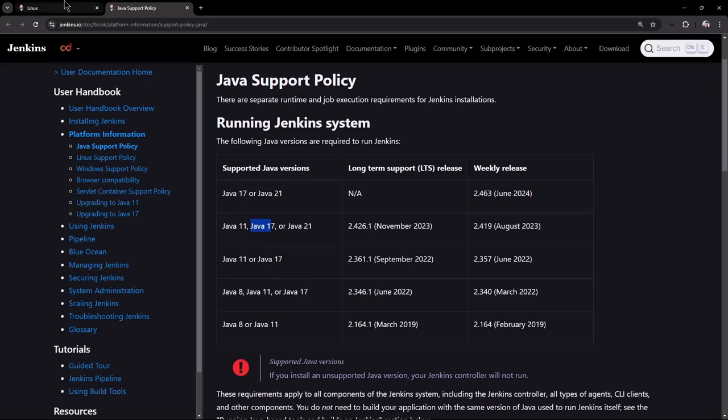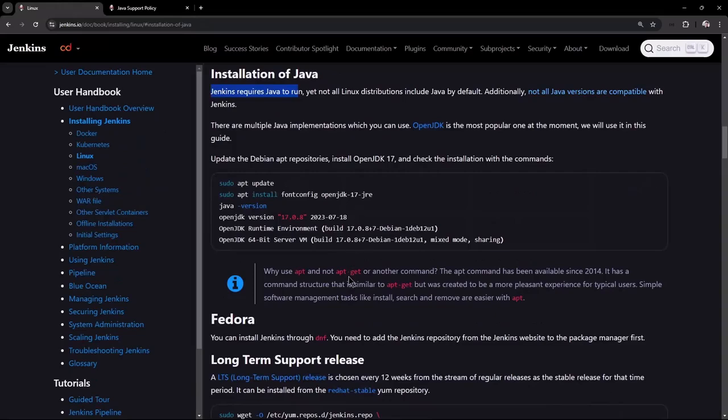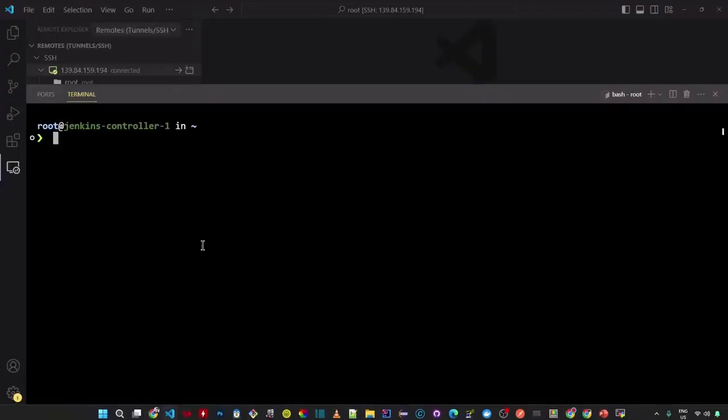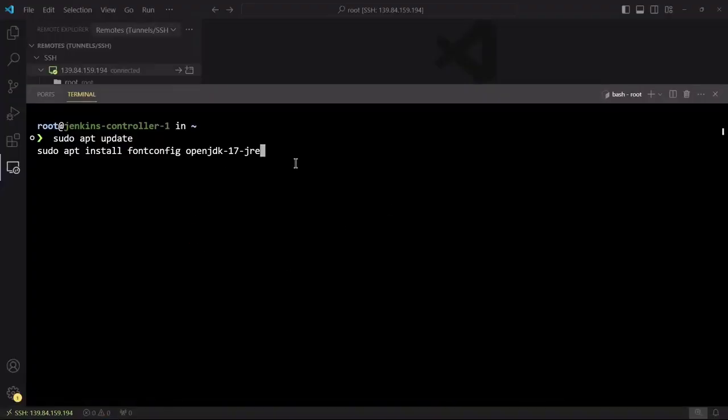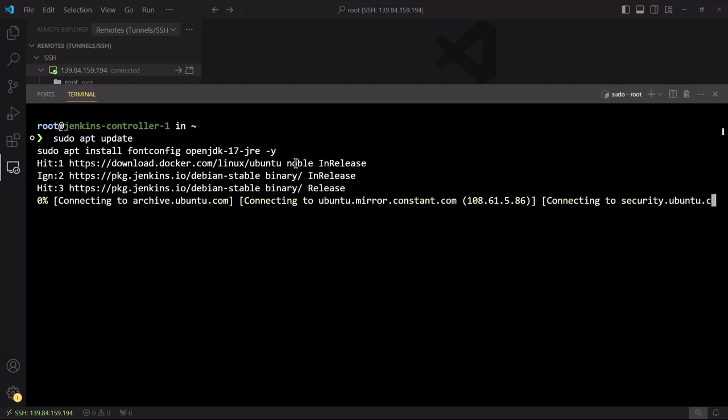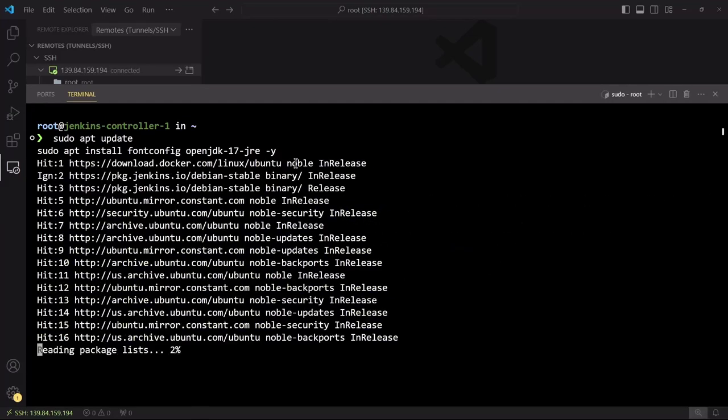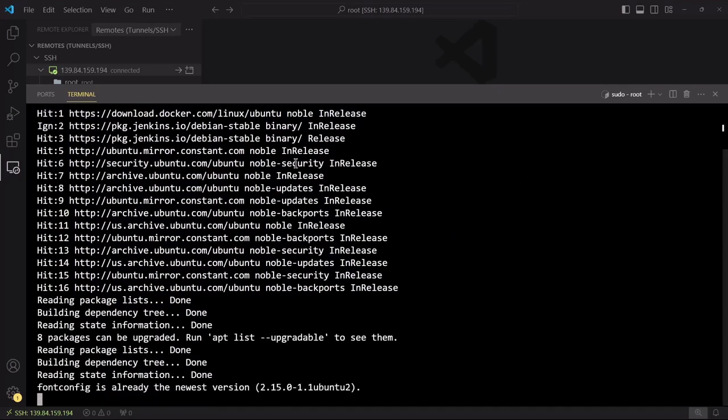And the same thing is also available in the Jenkins documentation. So in this documentation, if you follow the steps, it's going to update your packages, install OpenJDK version 17, and just print the version. So I'll just copy these commands, go back to my VM, paste it. I'm just going to say -y to accept and install OpenJDK and fontconfig. Again, it's going to take a couple of minutes, so I'm just going to pause this.